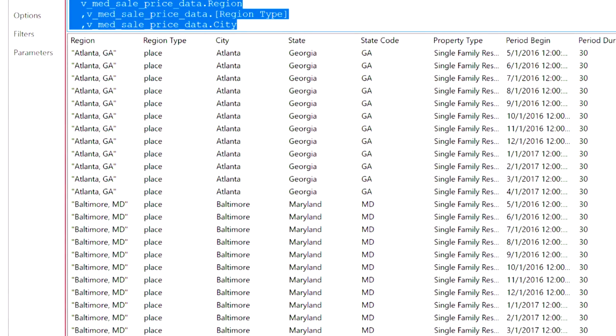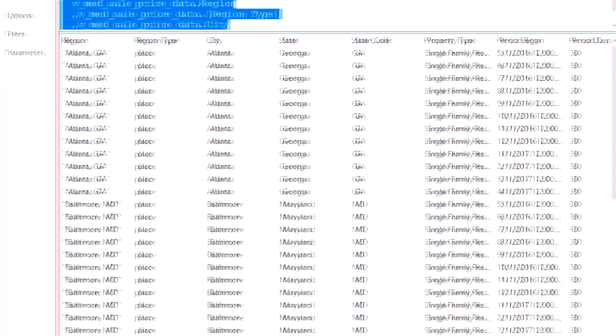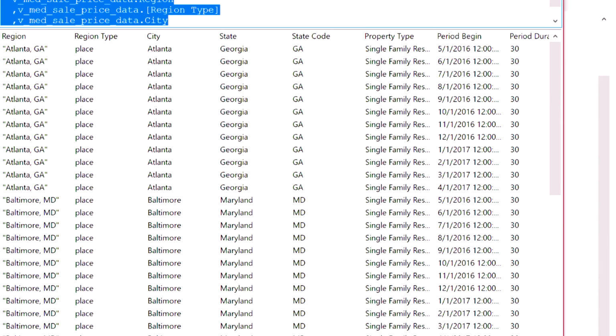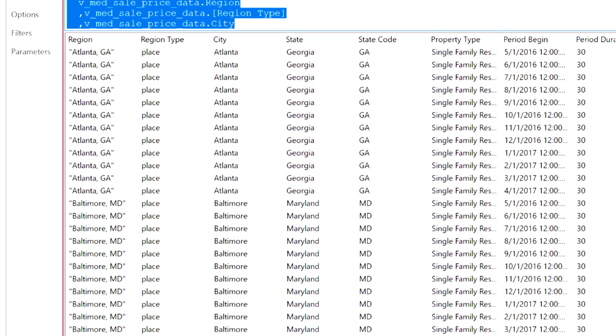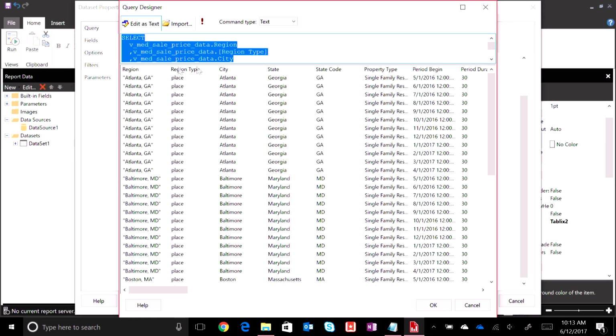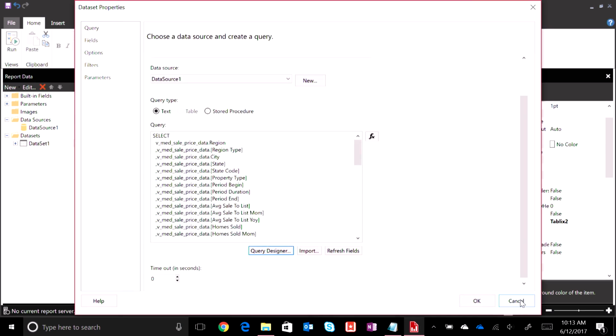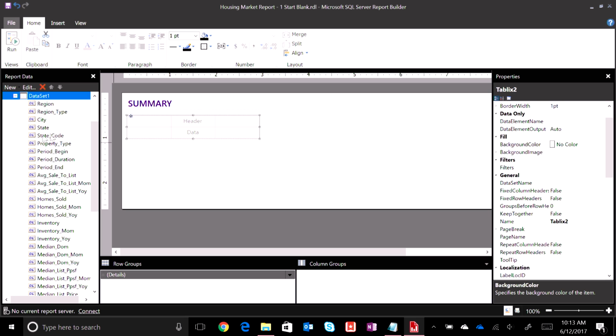Similar to the other example, I've got one row for every region, in this case a city. But I've also got one row for every month in the period that I've chosen. So I've got 12 rows for each city because I've got one for each month. So there's my data. I'll just get out of here. And so here are all the fields that came back.